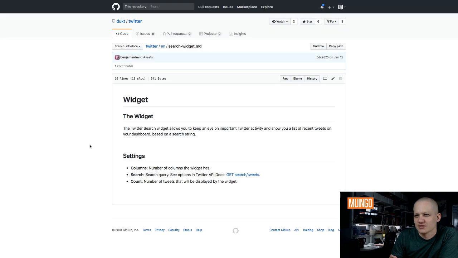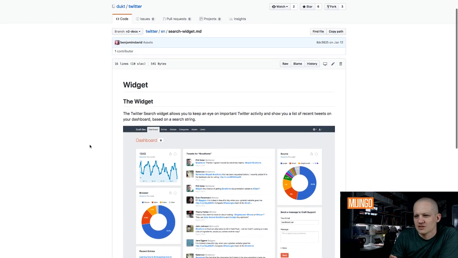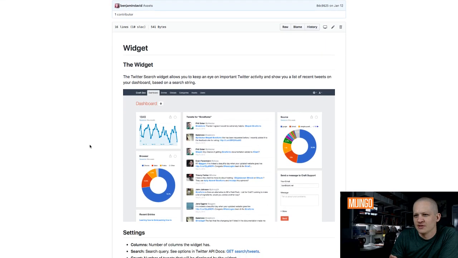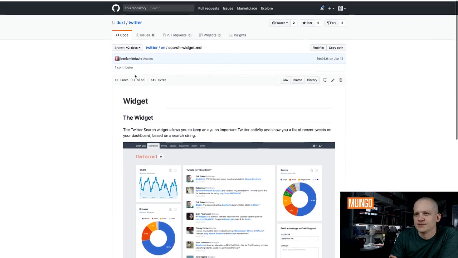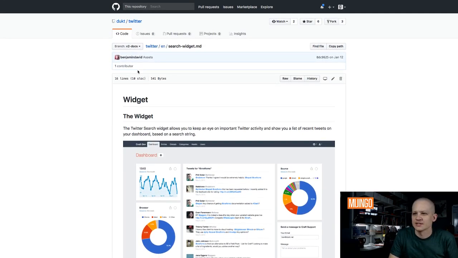Search widget. Allows you to keep an eye on important Twitter activity. All right, I guess I could use that.